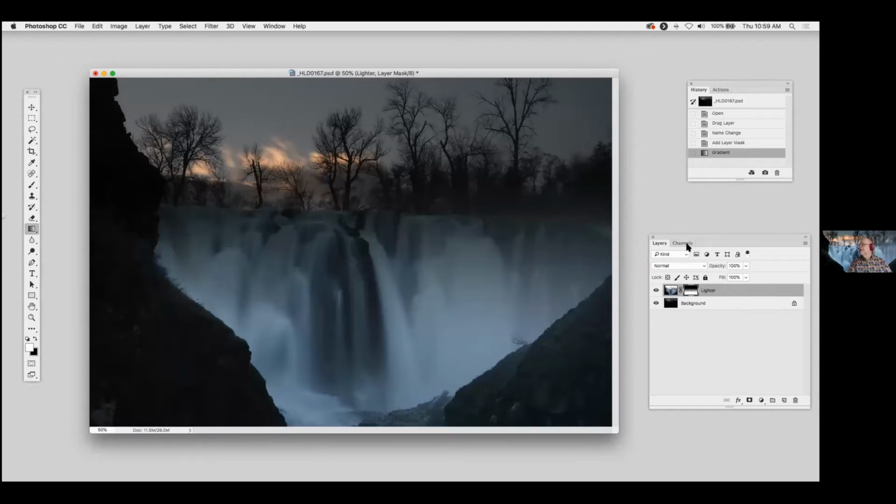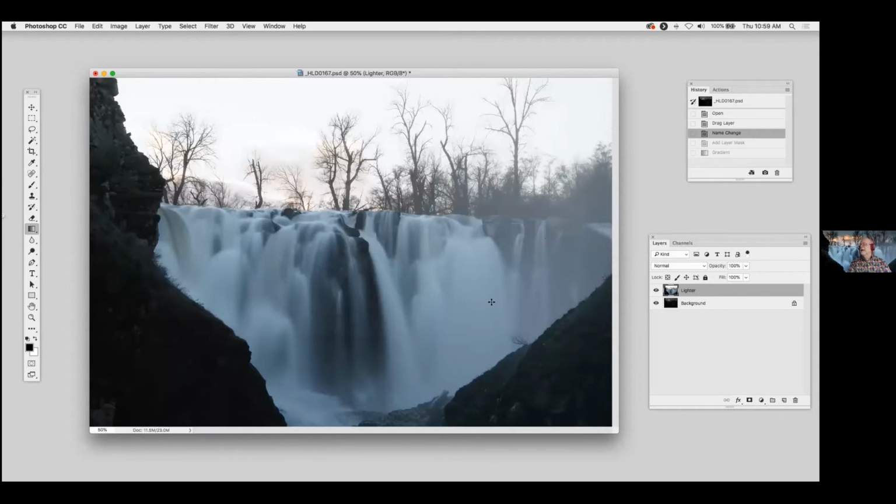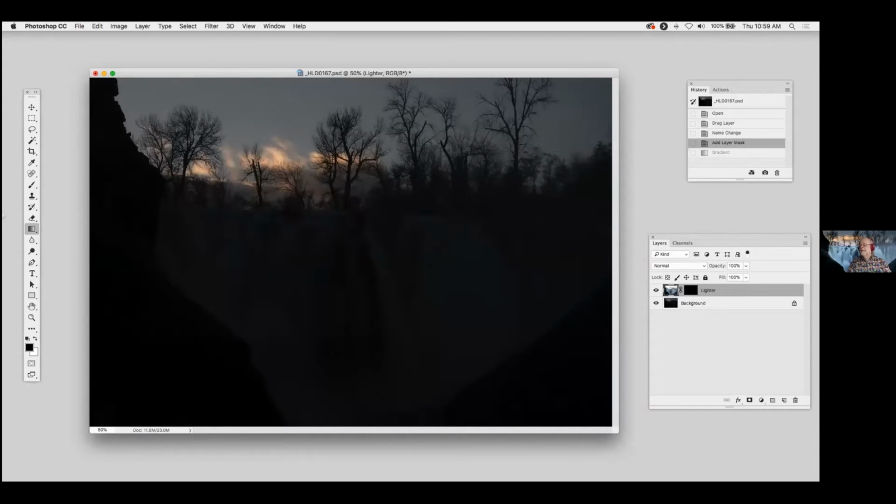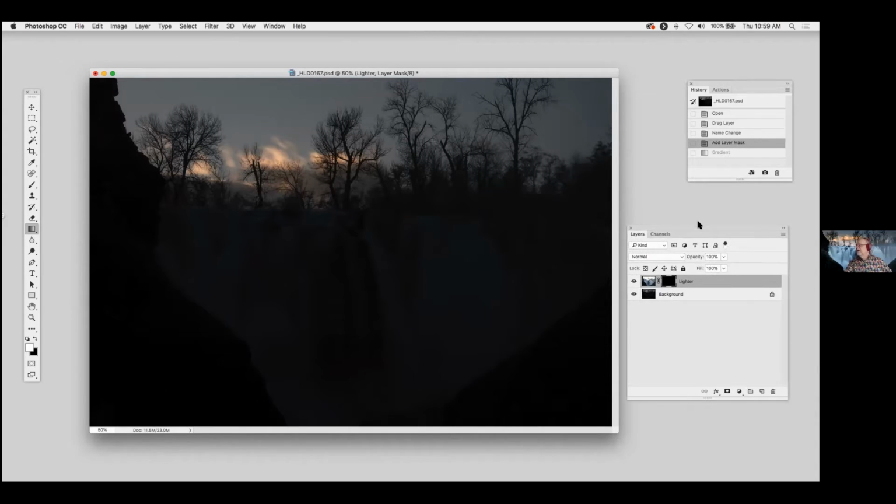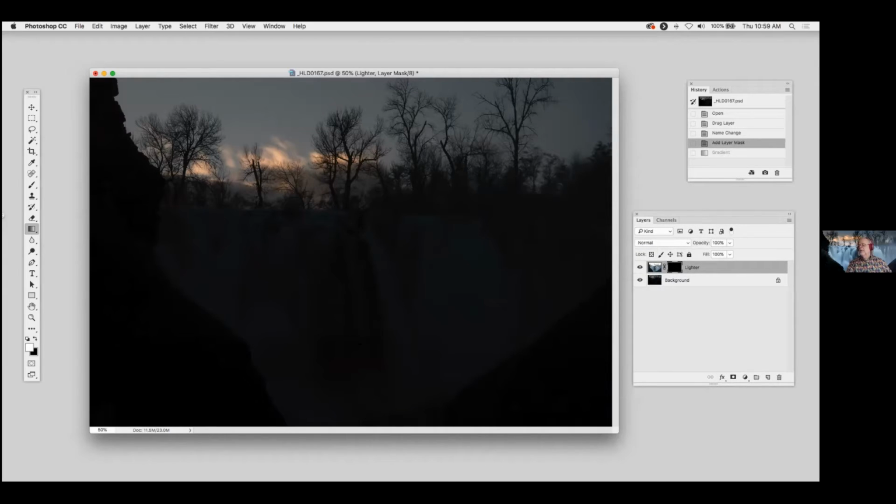Well, that wasn't quite so good. I'm going to do it again to get a little more. My layer mask. Oops, what did I do wrong there? I drew it on the layer, not on the mask. So actually being careful in Photoshop with what little thumbnail you're working on is important.